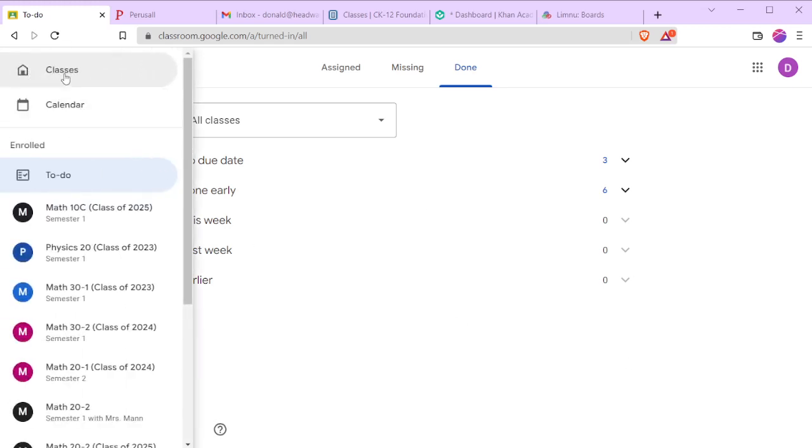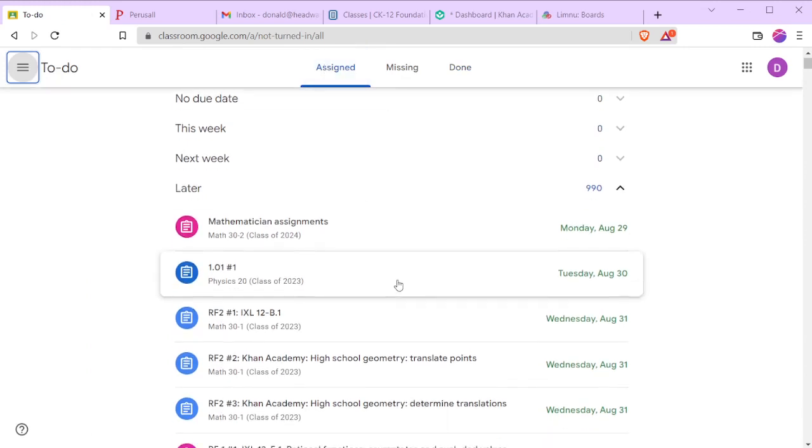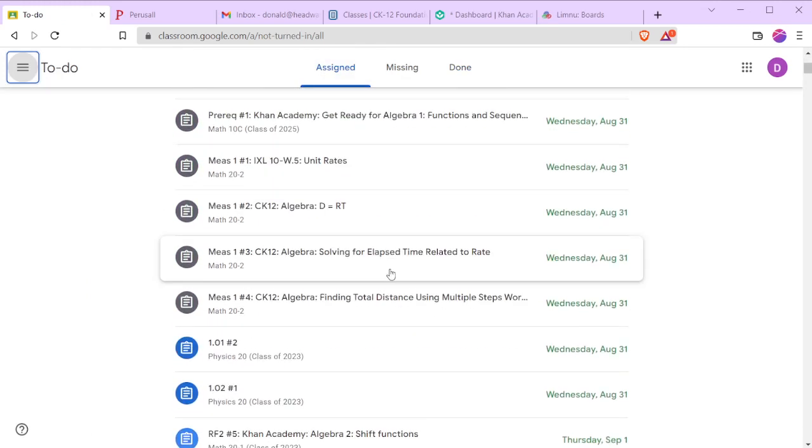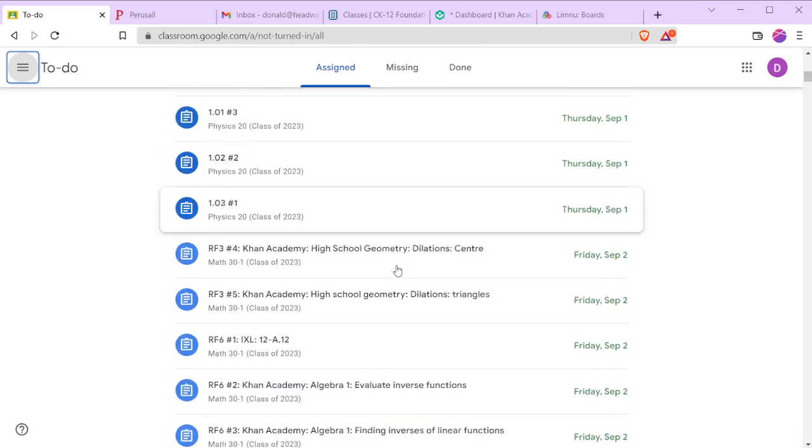But these are the basics of navigating the Google Classroom. I strongly recommend that you always look ahead on your assigned tab and make sure you stay on top of all the major assignments that are coming. It's a pretty effective way to do that.